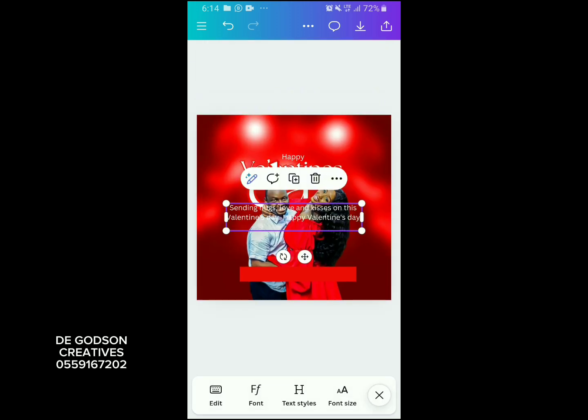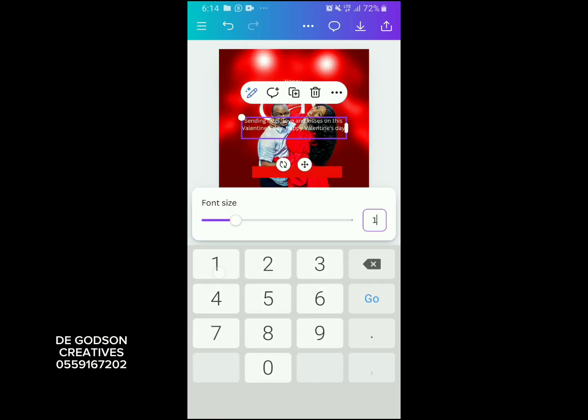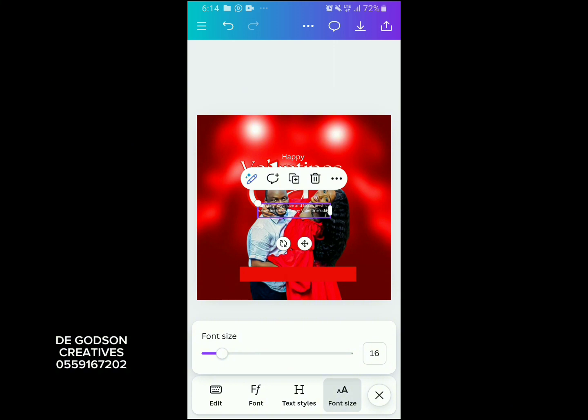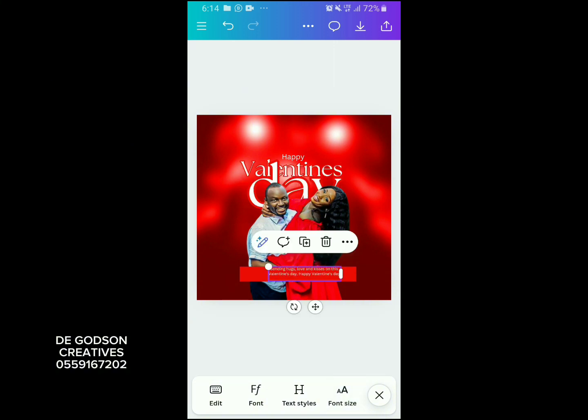Let's reduce the size. We can simply come to font size, and then we can put in the size. The size, let's use the size we use for the first one. It should be 16, right? It should be 16, very small in size. And then we are going to position it here.